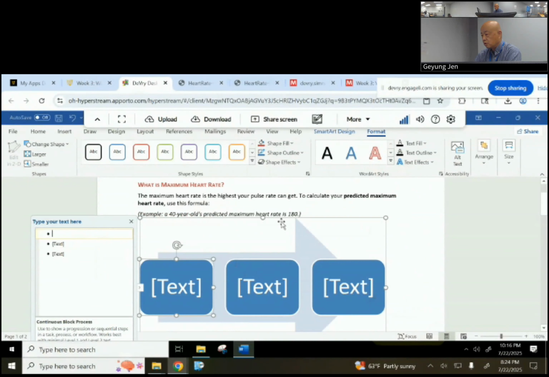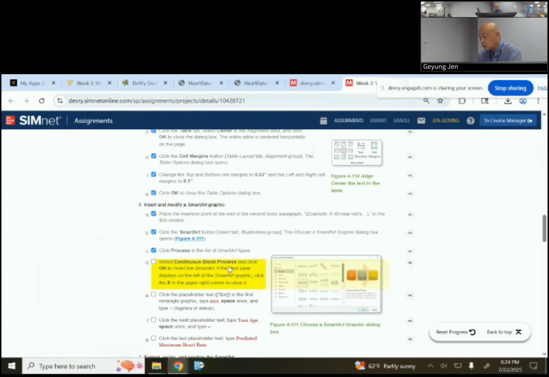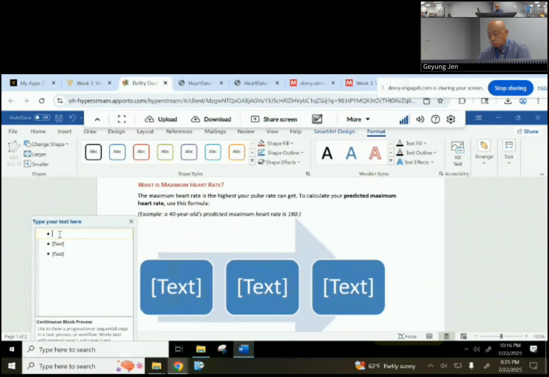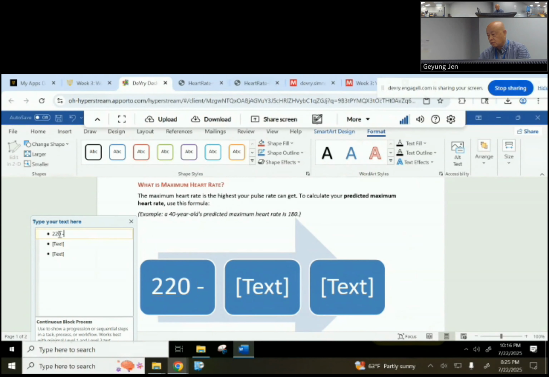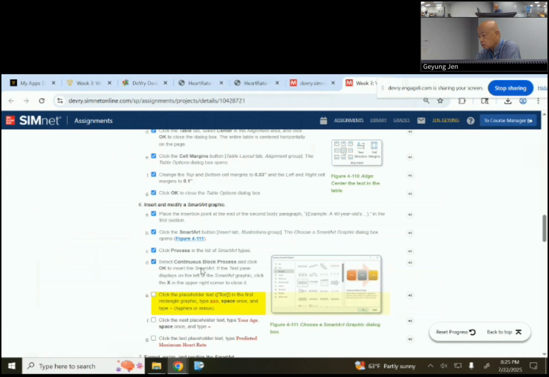Now I have this. Then click the X to close the text pane. Now this is done. Clicking the paragraph placeholder text: in the first rectangle, type 220, space once, and hyphen.